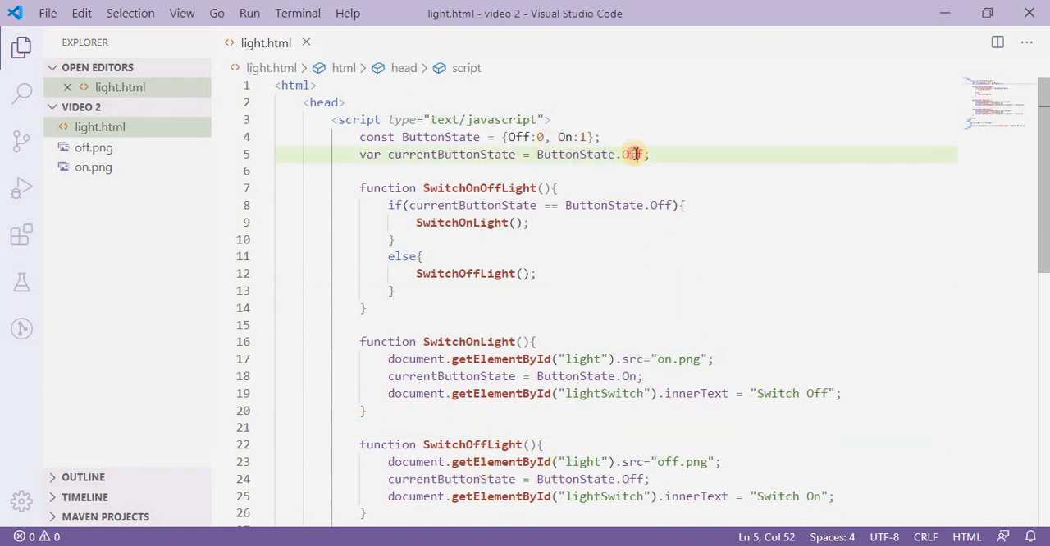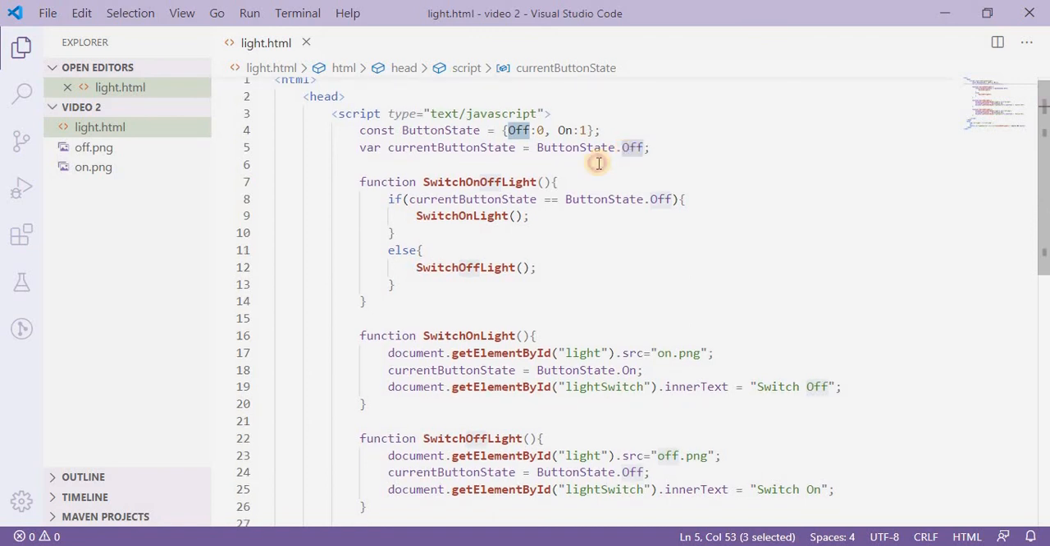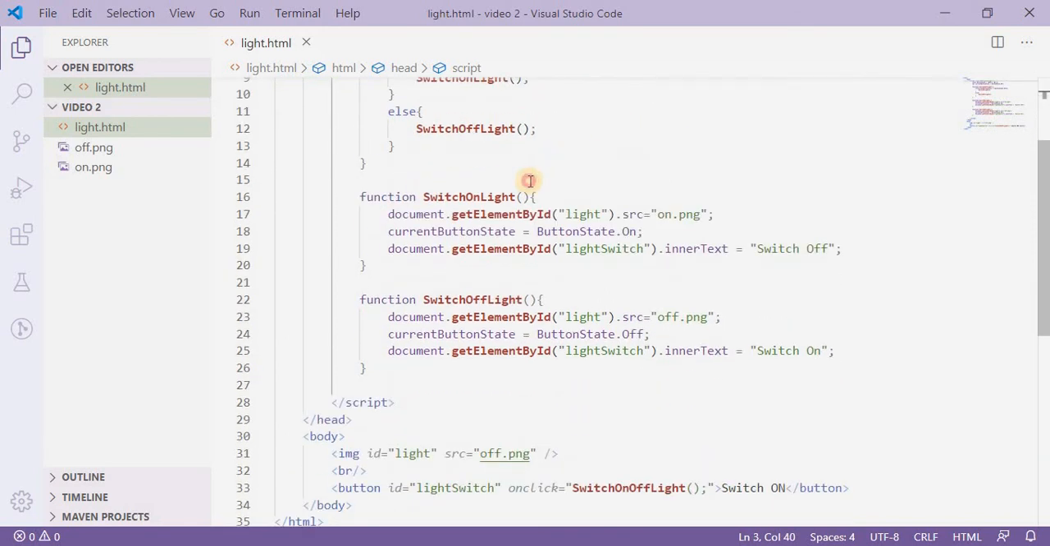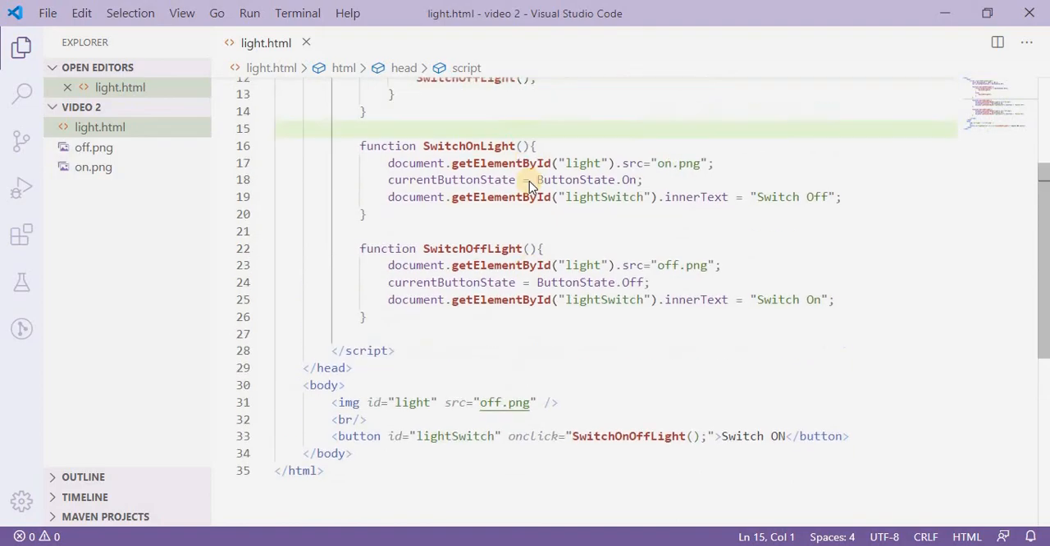The key is we must have some state by default, and our state is off. If I set this to on, then what will happen? The first time you will see different text on the button, and then later on it will start syncing. Okay, so yep, this is done. This is what we have for today.